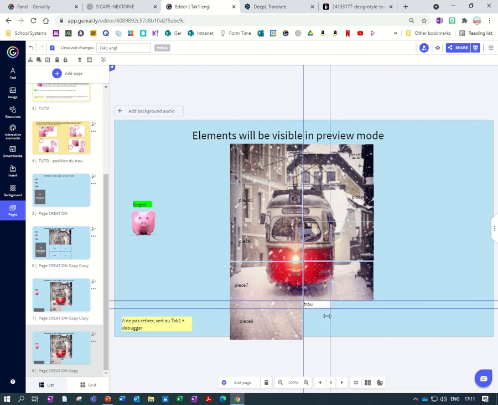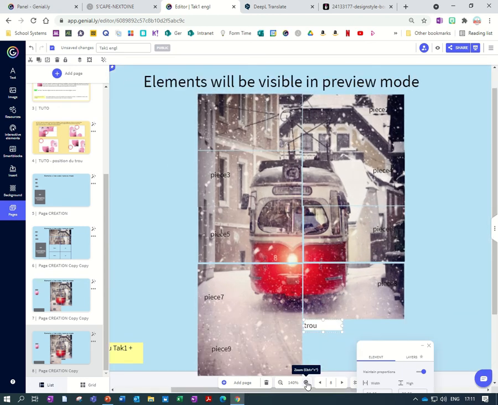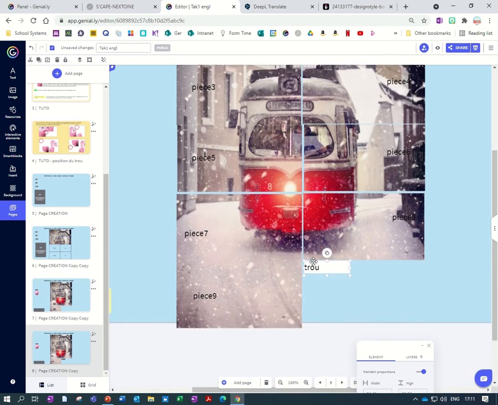Then I also need the gap element. So that's this one here, true. So that's the gap. And this one does not need to be grouped, but it needs to be lined up exactly. So it needs to be lined up with the top left corner of the gap.